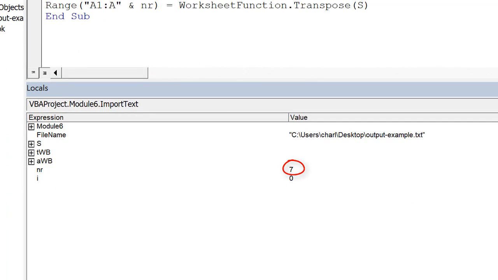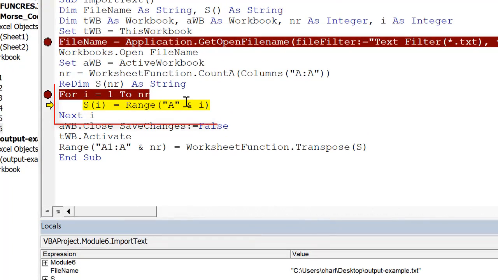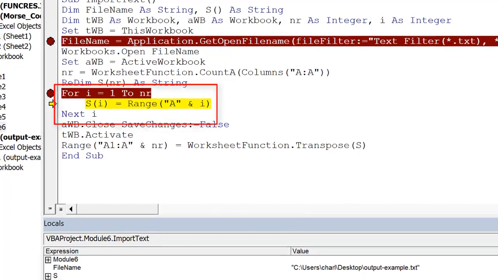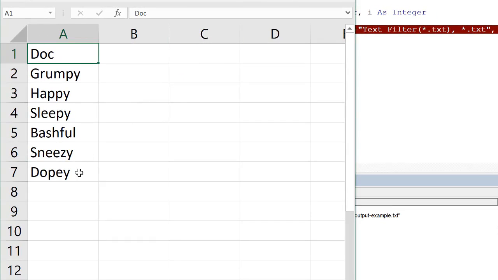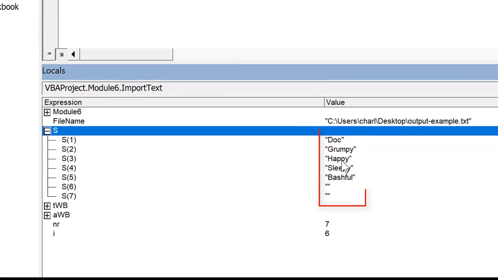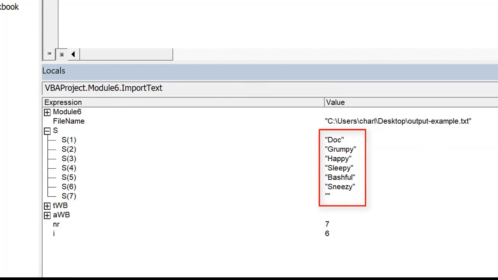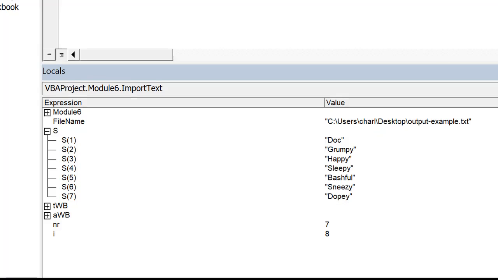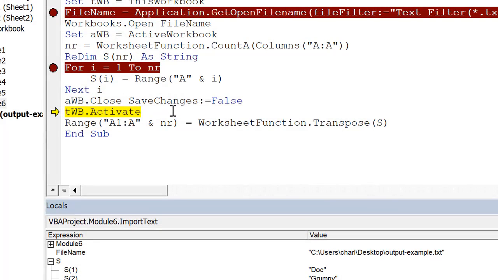We redimmed s then as a size 7, and now we're going to import into our s vector all of the elements. You notice that here I've got this, this is our text file that's been converted to an Excel file, and we're importing those names down here in the locals window, and I can run through the last two of these, and then we're going to close the workbook, not saving any changes. We're going to activate this workbook, and then what we're going to do is in range A1 to A7, we're going to output the data.